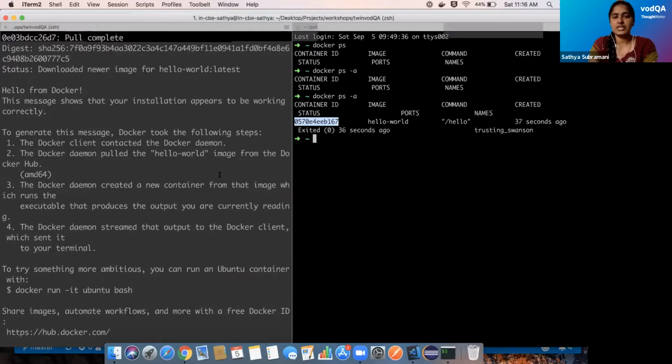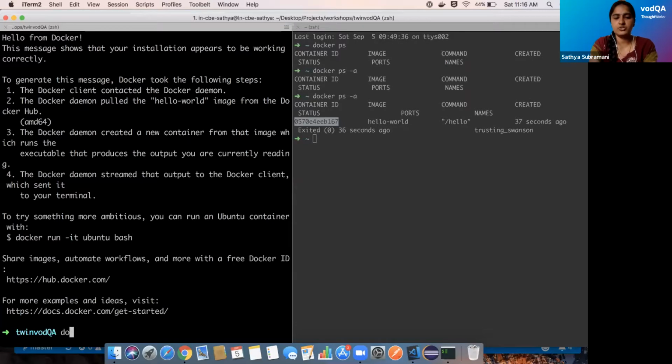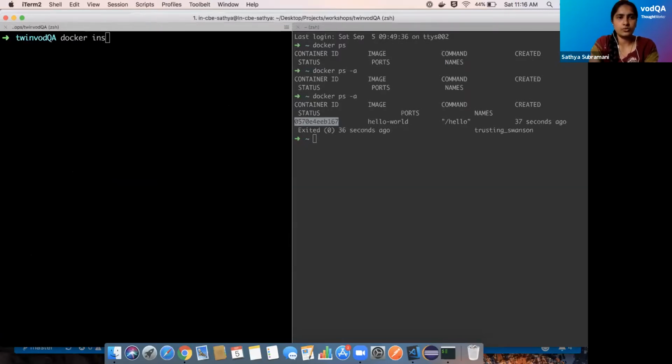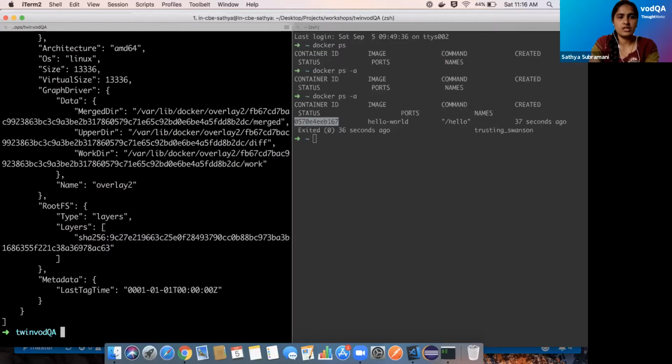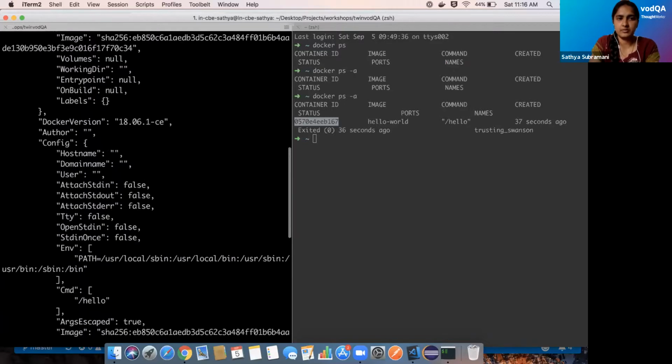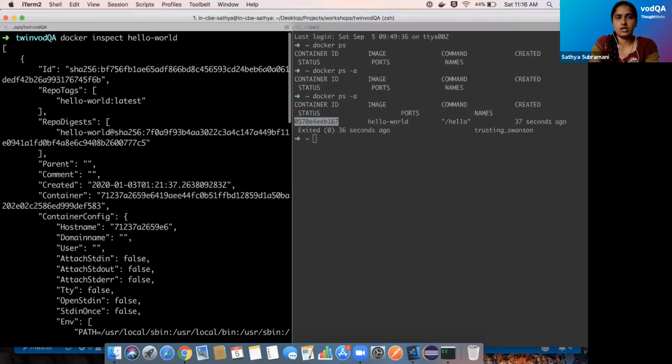And if you want to check the information of that image, you can also go with docker inspect followed by the image name. This will list down all the information of that image. So if you want to check any information of that image, you can also use this command as well.